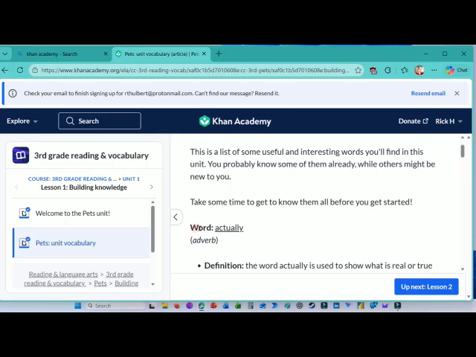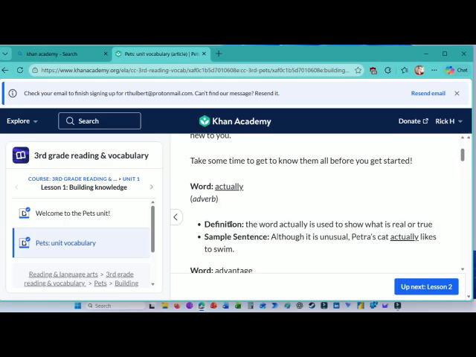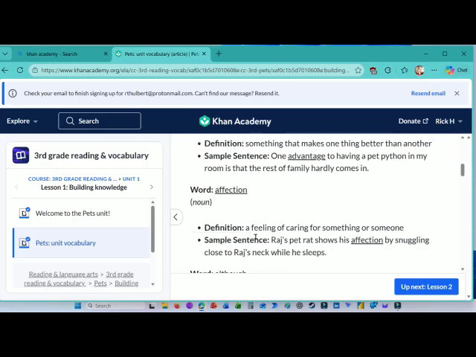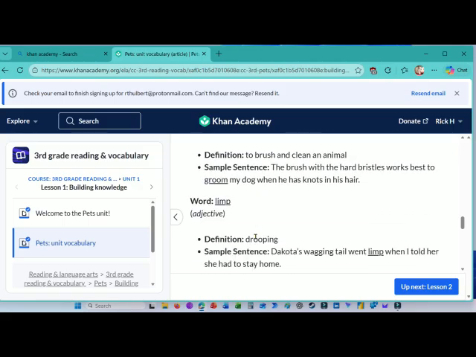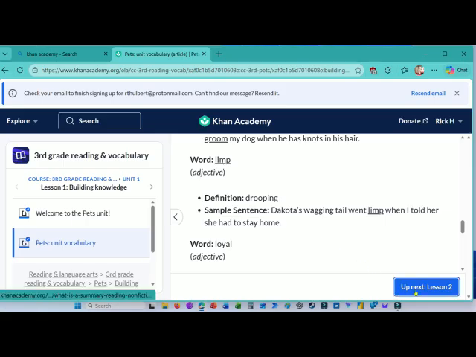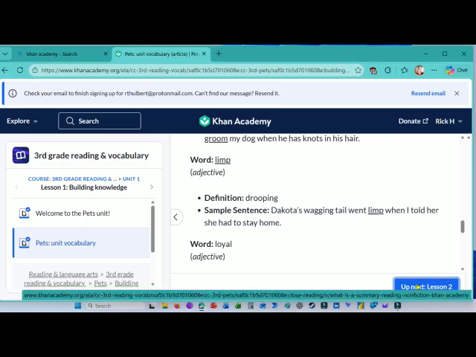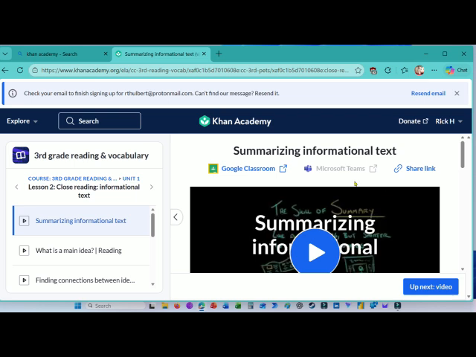And this is a list of some useful and interesting words, so this might be good for you. It says the word, it has the definition, it has a sample sentence, so that can be helpful to learn lots of new English. There are many words here you can study. And then you'll click up next, lesson 2.